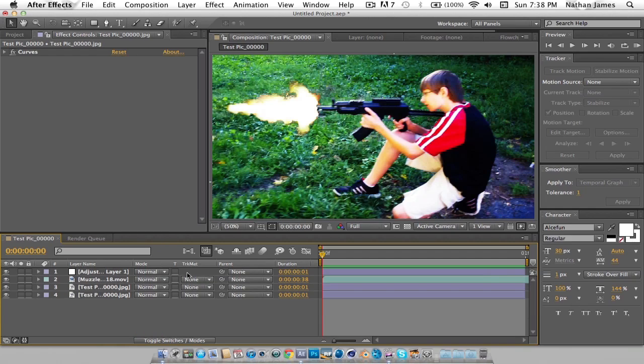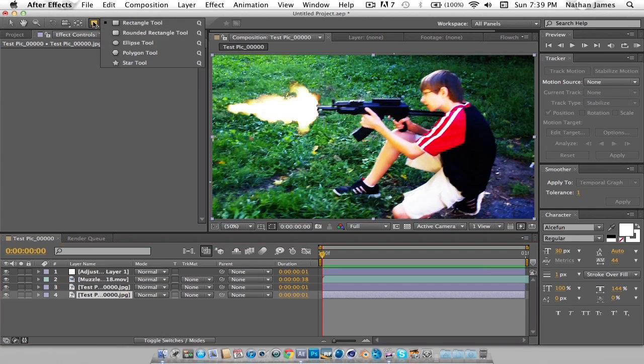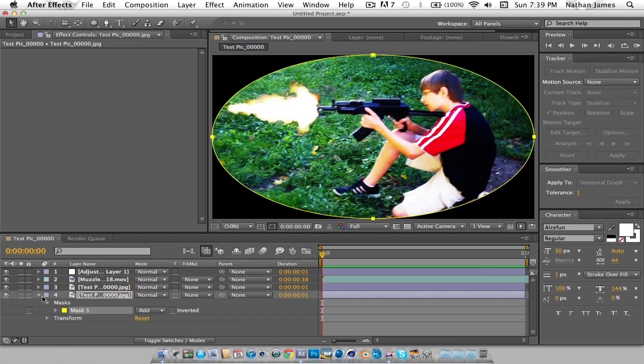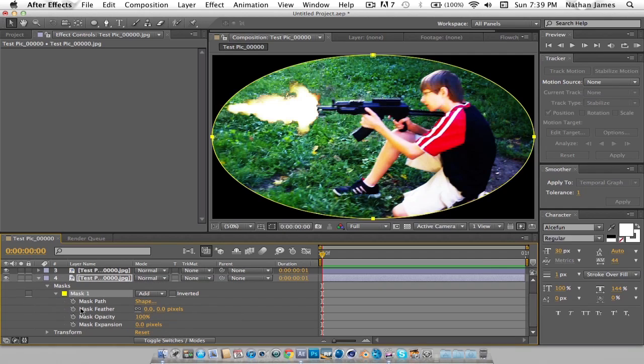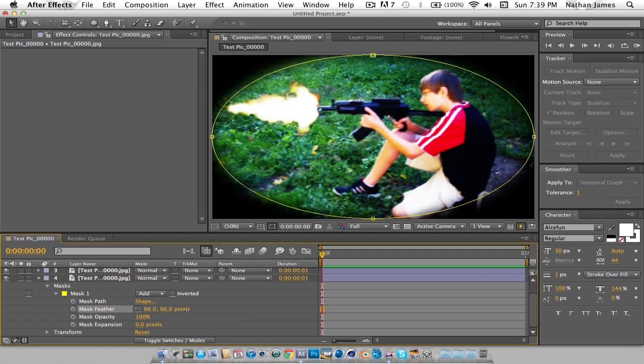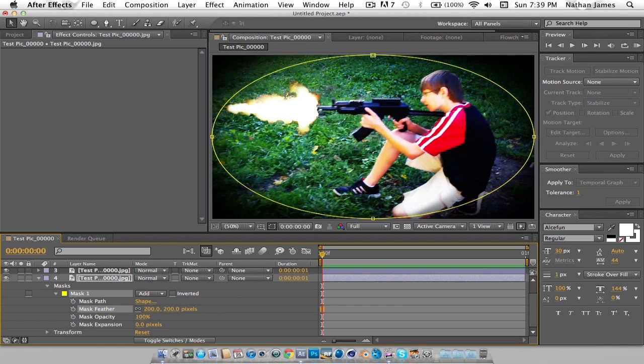And now we want to get the outer darkness kind of thing. So what you want to do is take that very bottom layer, because if you drag that top layer onto the bottom, you're going to see that brightness went away. So we're going to take our bottom layer, and we're going to go to this rectangle tool and hold down your cursor and go to ellipse tool, and then just double click on it, and you're going to see this happens. So right now we're going to make sure it's on add, go into the mask tool, and just feather it.